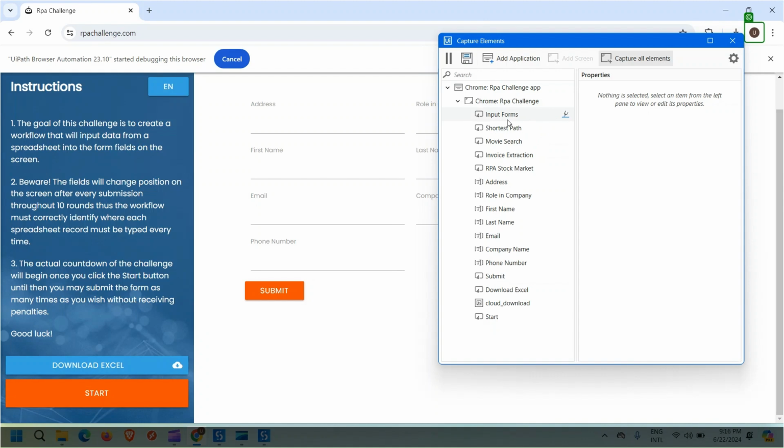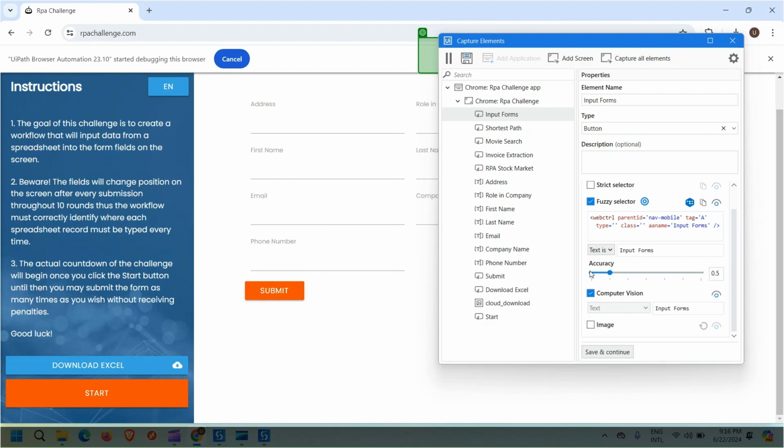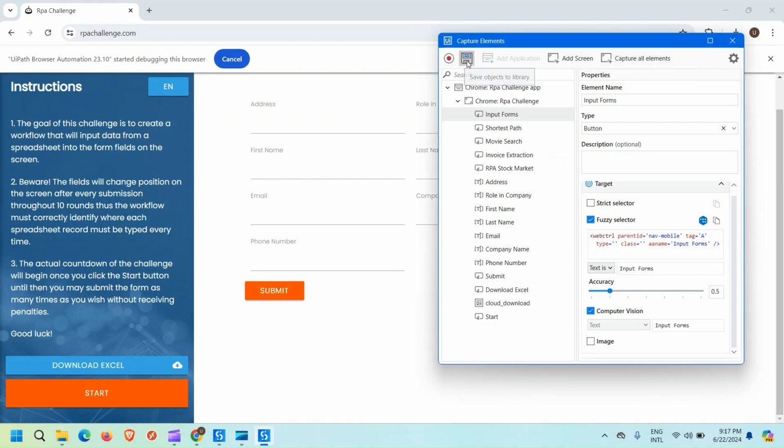You can go ahead and manually select one by one with the help of this button, or you can do capture all elements. If you want to edit any elements over here, if you want to use a strict selector, fuzzy selector, or an image selector, all those things are available here. It's similar to how we used to fetch the selectors manually. Once we get all the elements, we will stop recording and save this.